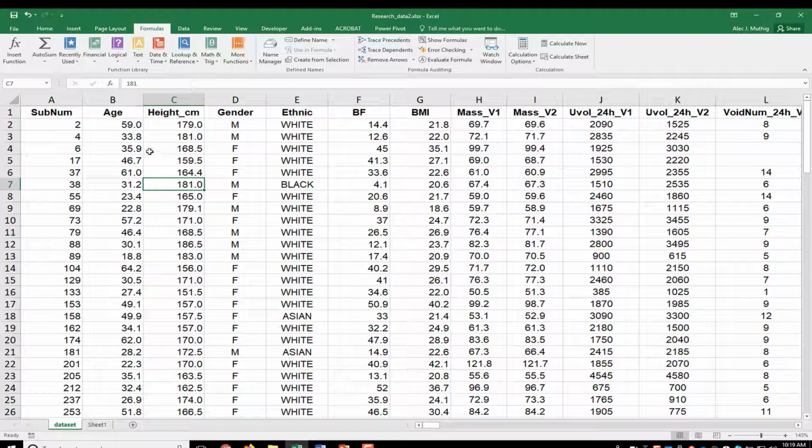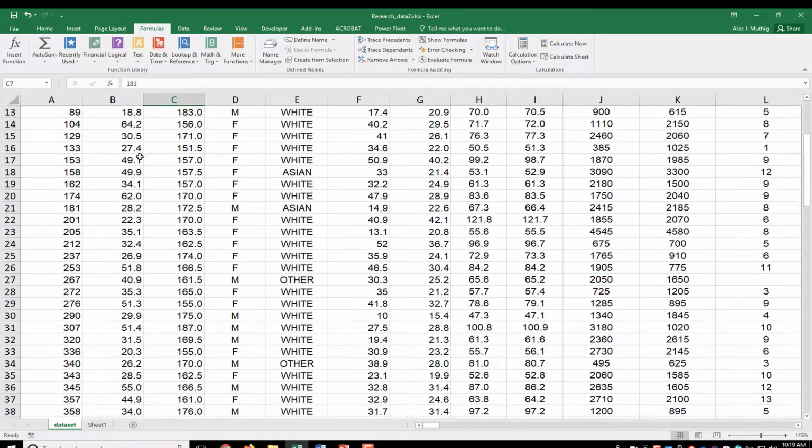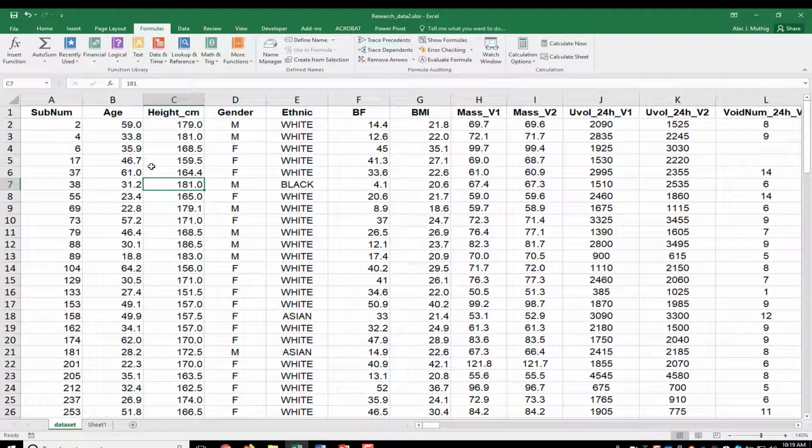Now, possibly I'll be adding additional data to this data set later, and so I might want to define a name that is going to continually look at new data.